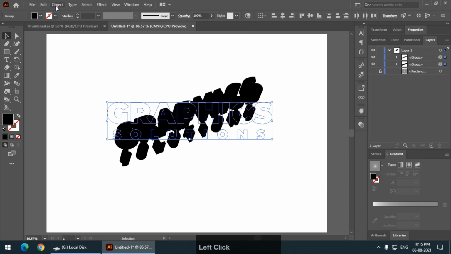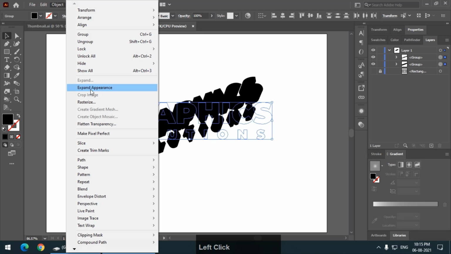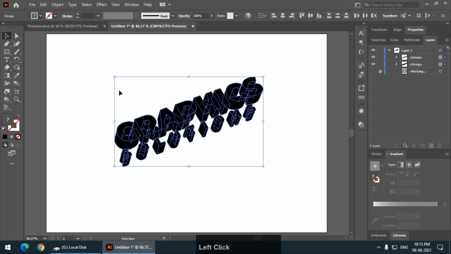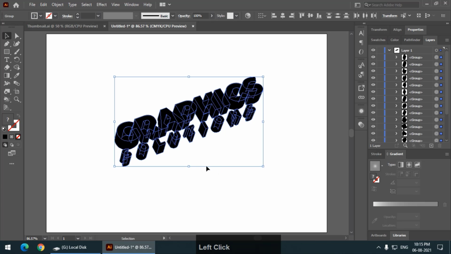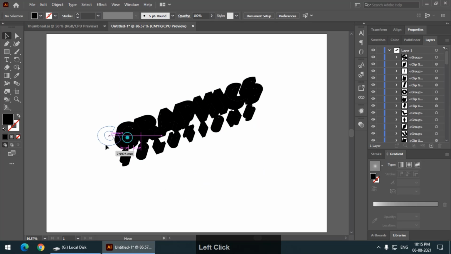Now again go to Object, now select Expand Appearance. So this is how it will look. Now this is a very important step in the design. Select all the elements and right click, Ungroup. Now you have to ungroup it 2 times. So that was 1 and this is second, so that all the elements will be separated like this.